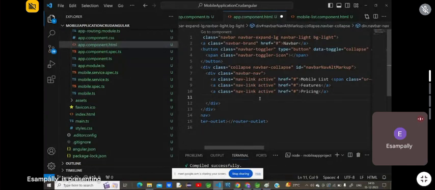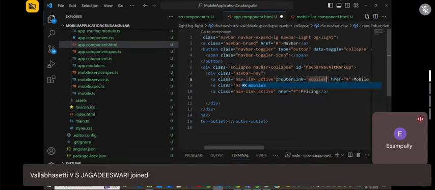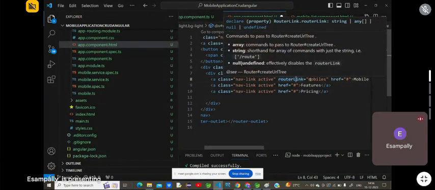Now first, we have to add the router link. Here we need to add the router link. See, I'll keep this as a router link, and here you keep that particular list of mobiles. So for that, what is the link? It's mobiles, right? This is the main link. So here I am adding this router link.